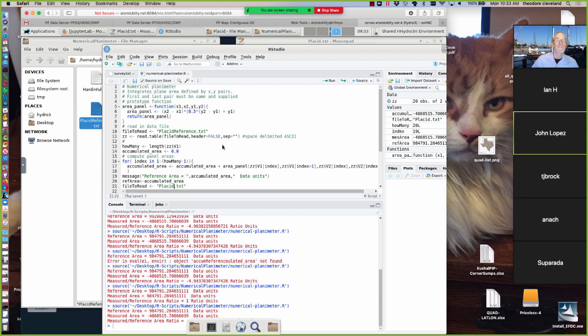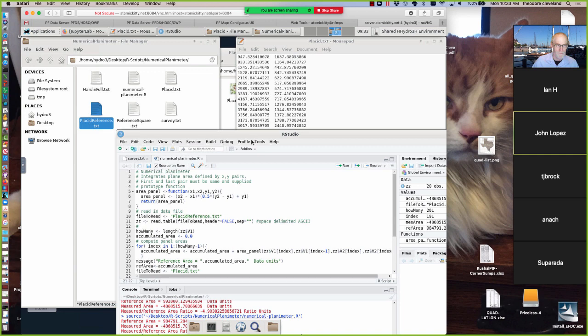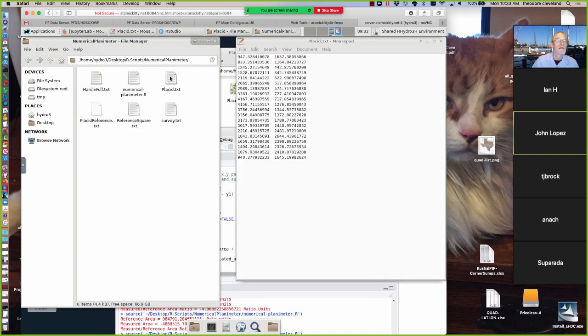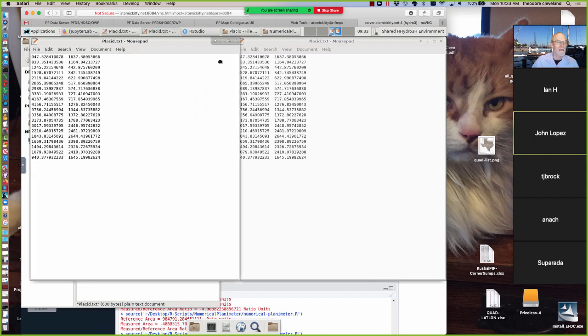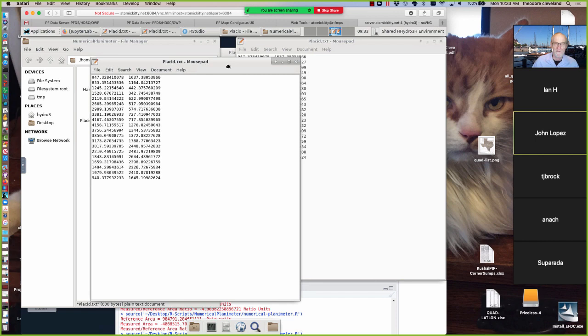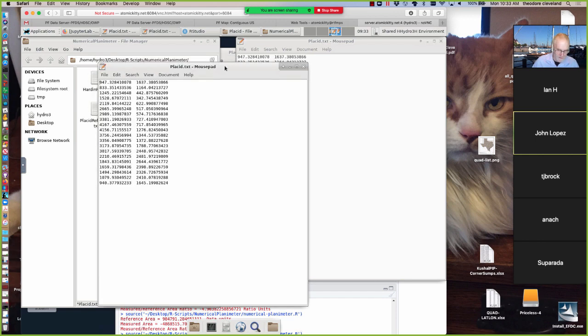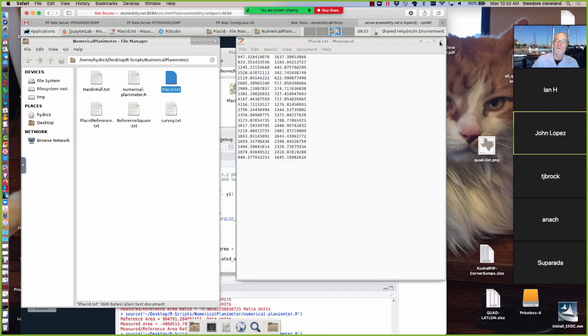And I get negative areas. So I have a couple of points that are bad in the Placid Texas file. And so what I would do at this point is I would actually redo both the boundary file and the reference file and rerun it. I should get positive areas. But that's basically how you do the delineation and then use the numerical planimeter.